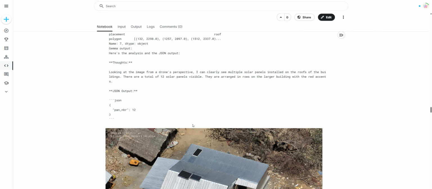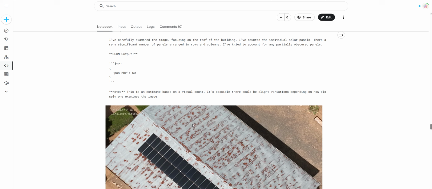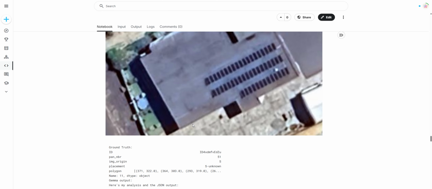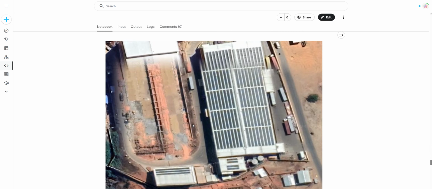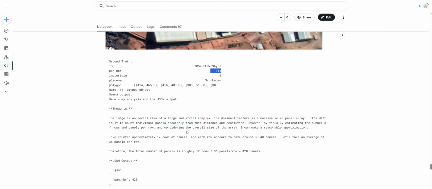It's like asking someone to count apples on a plain white table versus asking them to count apples scattered throughout a messy kitchen. Context and clutter make a huge difference. Let's jump to example 15. We're back to overcounting. There are 115 panels in reality, but Gemma estimates 420.